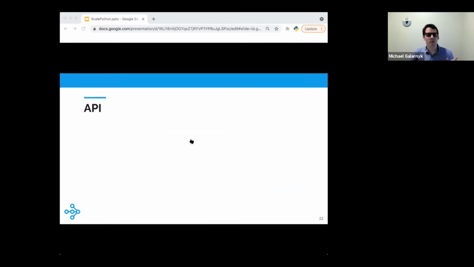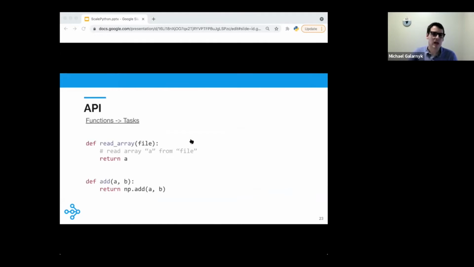So I'll start by briefly going over the Ray API, and then we can get to questions. I'm trying to be very mindful of everyone's time here. And the Ray API is relatively simple. You just take functions and classes and translate those to distributed settings. So right here, we have two regular Python functions, and one reads a file and returns an array, and the other adds two things together.